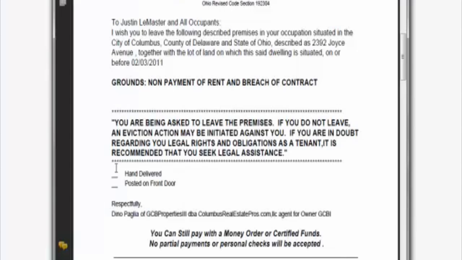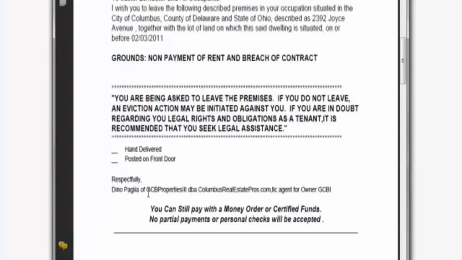and check hand delivered or posted on the front door. And better yet, once you post the letter on the front door or wherever your state requires you to post the notice, you should snap a picture of that so that in court, if there's any disagreement with the renter saying, I never got this notice, you'll have documentation that this was actually delivered.